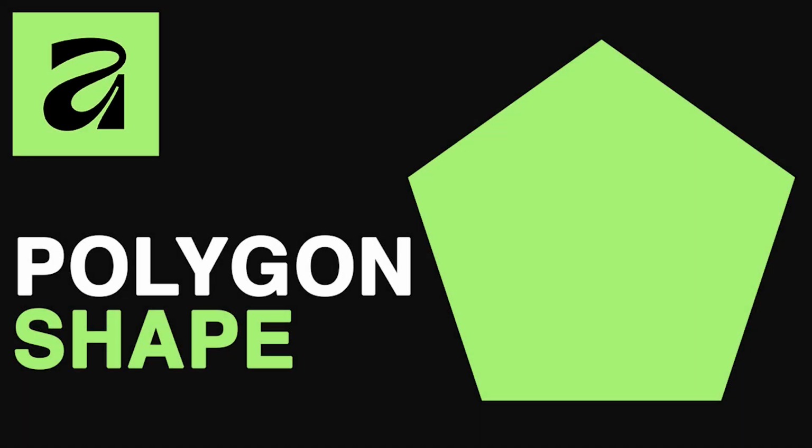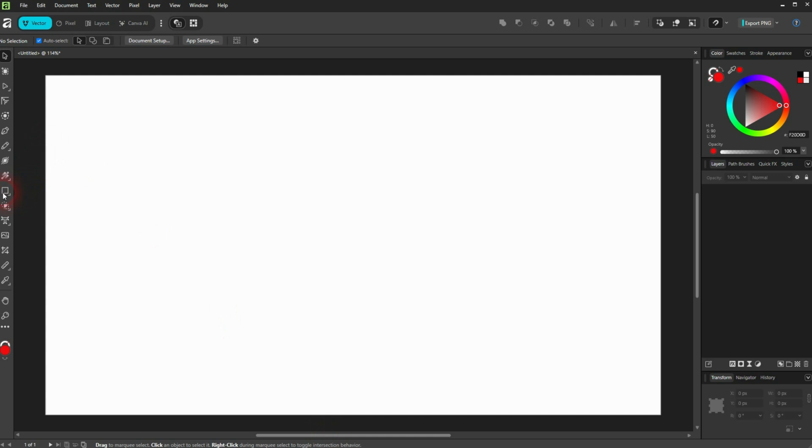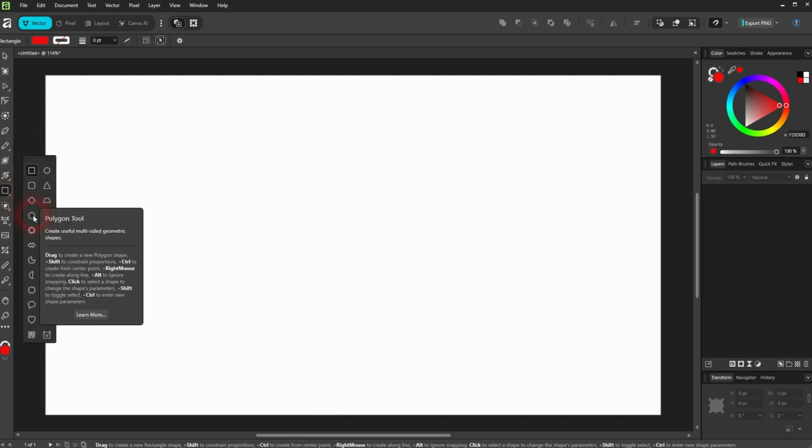Let me show you how you can create polygons. We have a polygon tool right here where the rectangle tool is. If you can't find it, you can also right click on this box and then you should see the list.